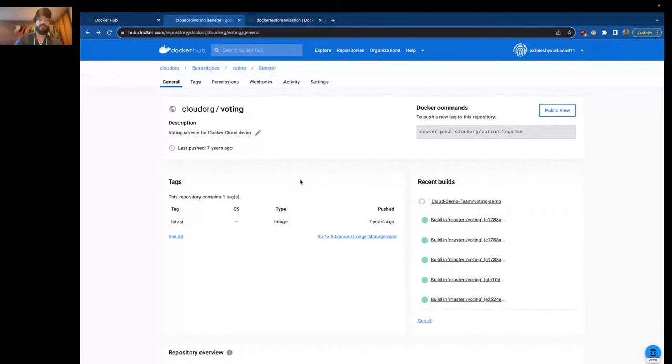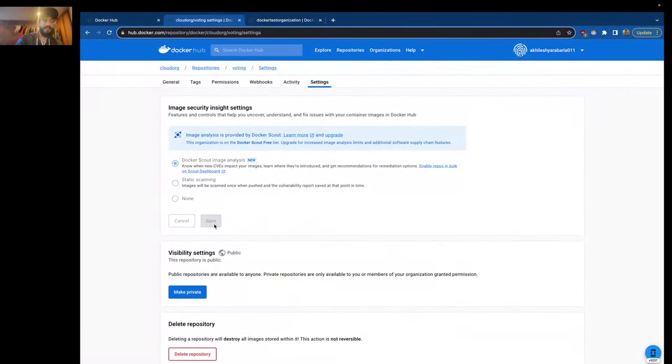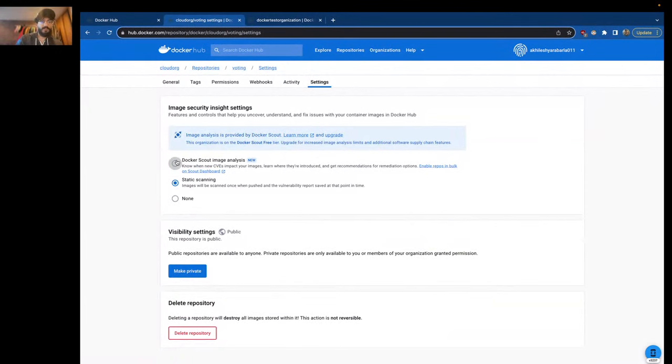Settings management. So one benefit of pushing images to Docker Hub, this is actually a product that we recently released called Docker Scout. I won't get too much into this. You can visit our website, but I can show you just quickly what this will do.